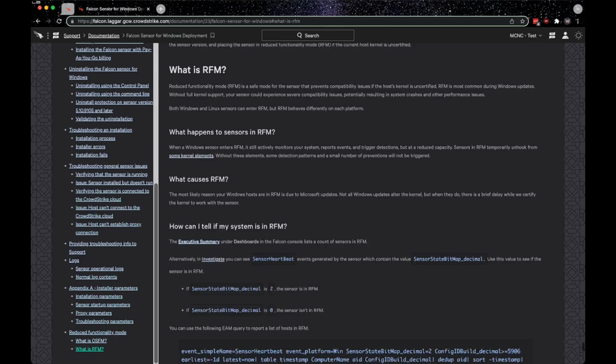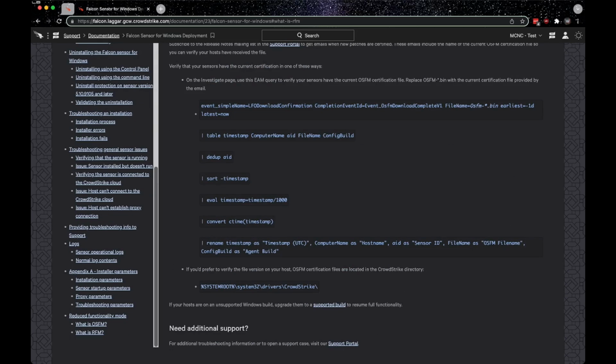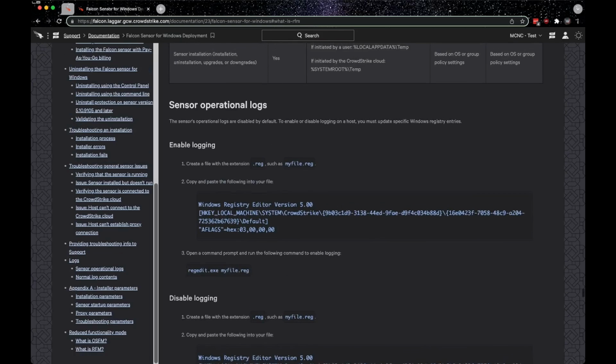One thing you'll hear us talk about a bit is reduced functionality mode. So if you go ahead and deploy Windows Patch Tuesday updates, sometimes you'll see your Windows devices go into RFM. If you're curious or you want to know a little bit more about what that is, we'll have more information for you here. So this was a quick overview of the documentation.